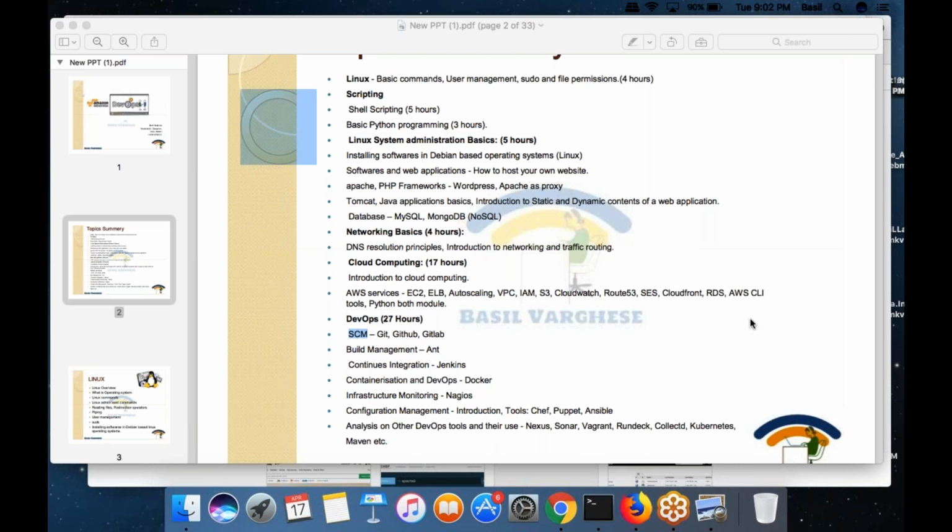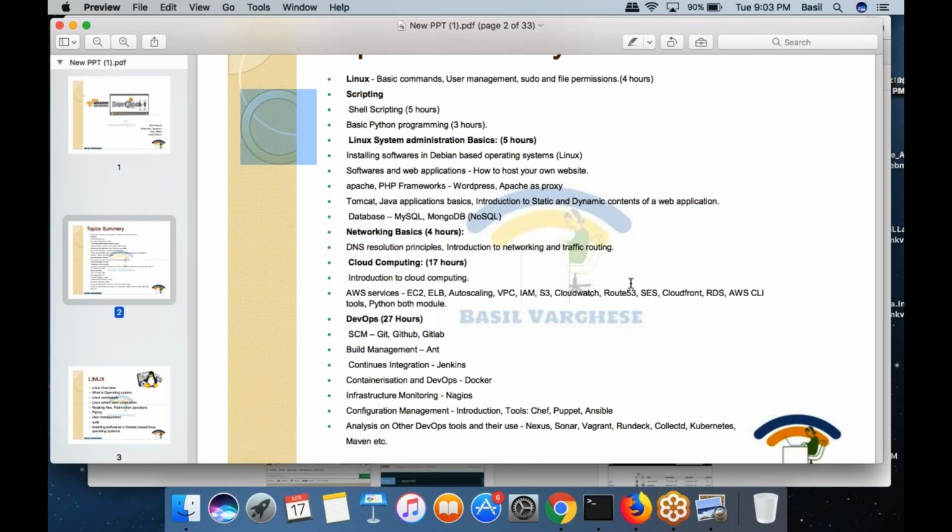Basil, are you there? Yeah, I'm here. Go ahead, Vikrant. I can hear you. I have a query. Where can we use scripting here? No, I didn't get you. Here we are using shell scripting and Linux scripting, right? Yes. So where will this scripting be used?